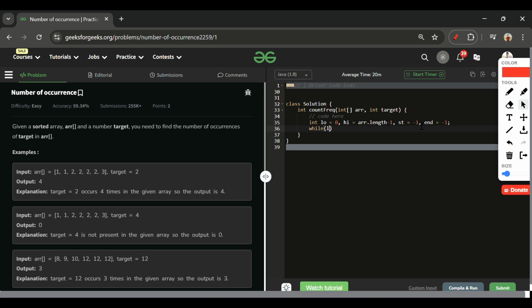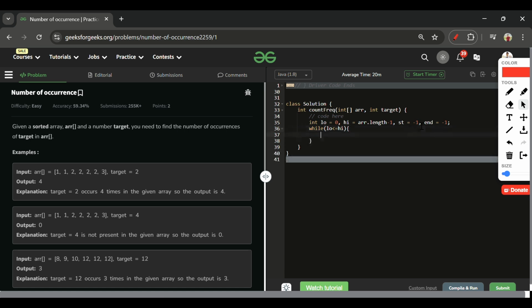Okay, all right. After that, I will simply run a while loop while low is less than high. First of all, I will find mid. So int mid is equal to low plus high divided by 2.